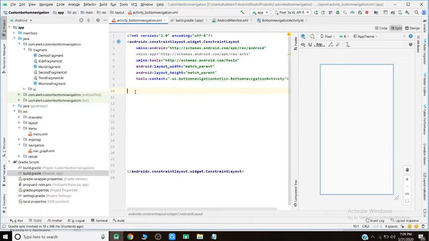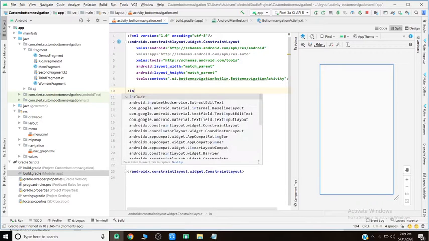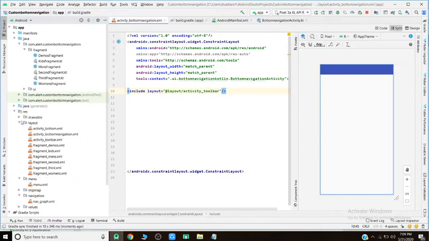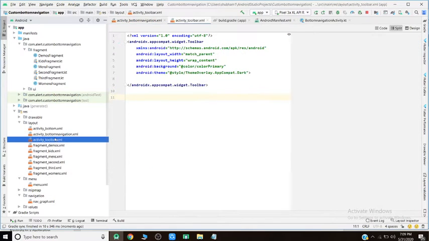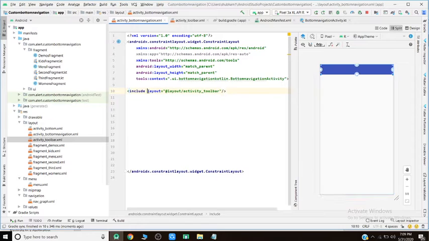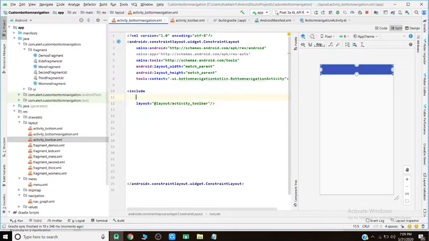Now here we will add the toolbar, which I have already created. If you don't know how to make a toolbar, you can watch my video. Link I will provide in the description. Here is the toolbar. Now we will provide the ID to the toolbar: toolbar Kotlin.